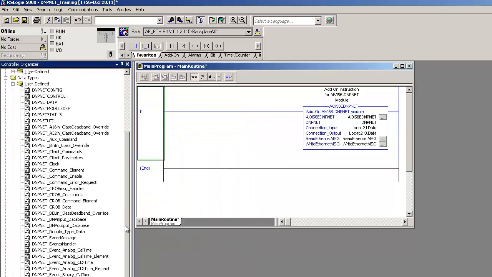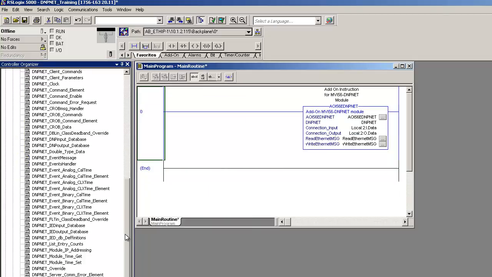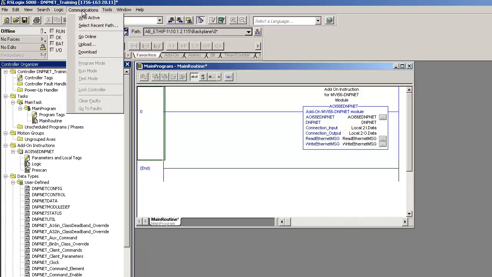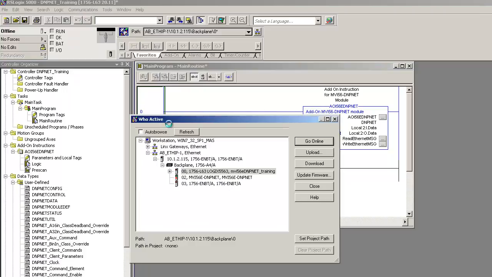The user-defined data types imported with the add-on instruction are now listed in the data type section of the controller organizer tree. User-defined data types, or UDTs, are used to organize the various types of data and control features that the module offers. We'll be taking a closer look at UDTs in a few minutes. For now, we can download the program to the processor. I'll go up to Communication and select Who Active.